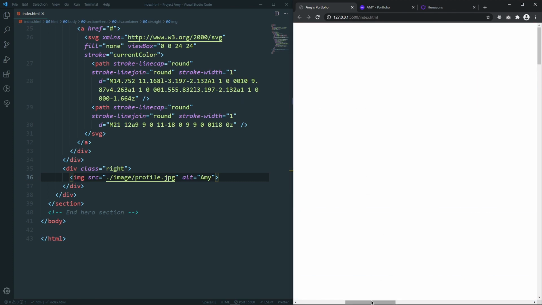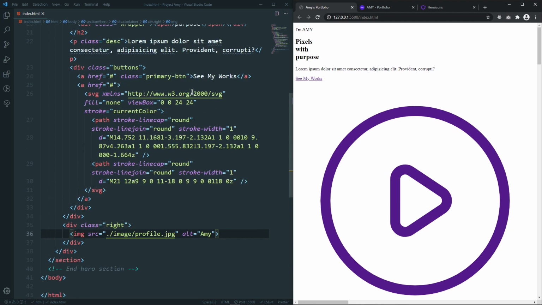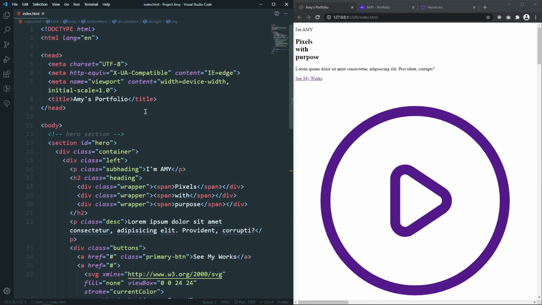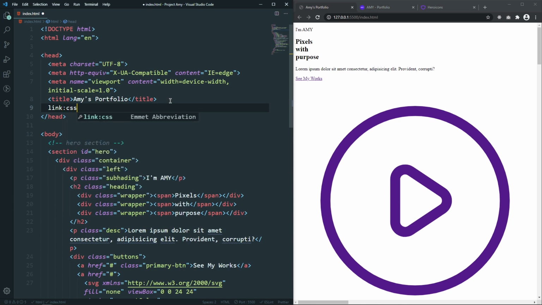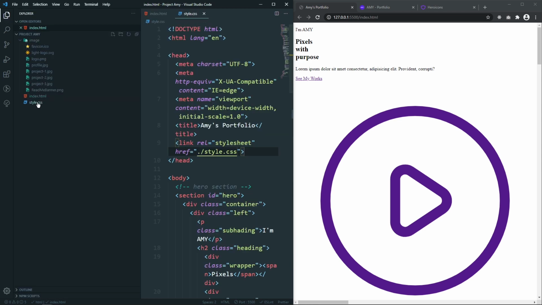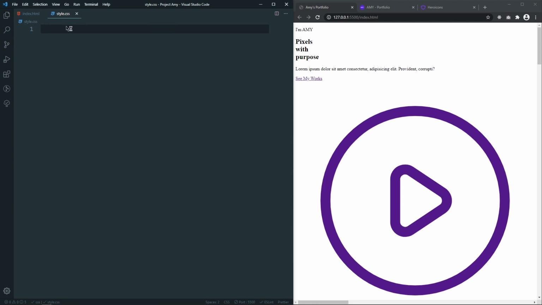So let's go to our style. Here, first of all, let's link the style sheet, CSS, and we can say style.css. So it's now linked with this style.css. Now let's do some styling here. First of all, in my style, I want to get the fonts.